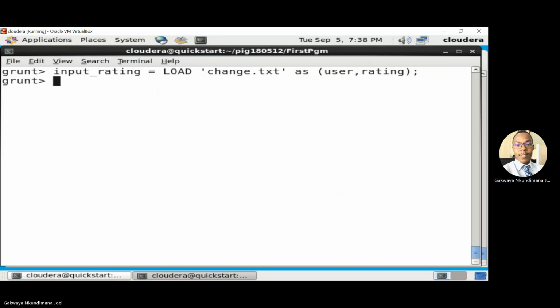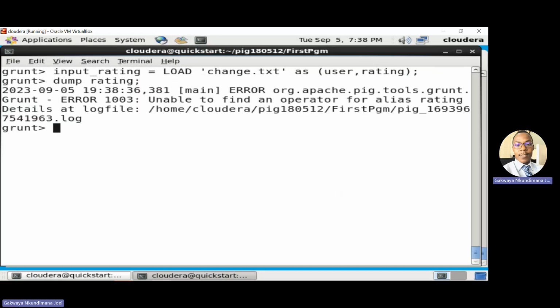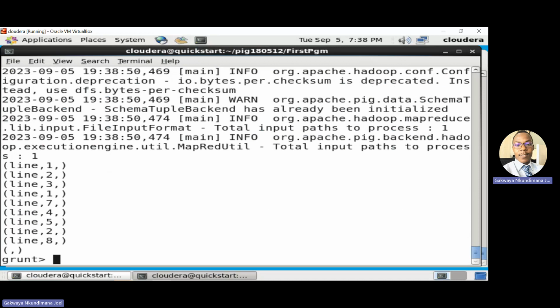Can you dump the file? I took change, the change one, which will be text one, change line, comma, rating one. So you can dump it and check if this has been loaded. Say dump rating. Which one is there? No, oh yeah, sorry. Dump input_rating. Excellent. So it is dumped here.